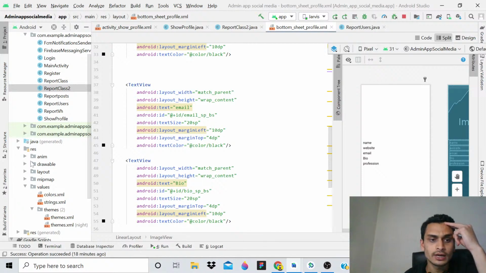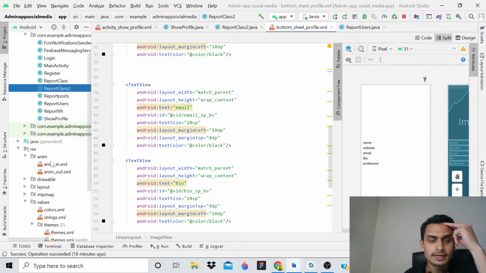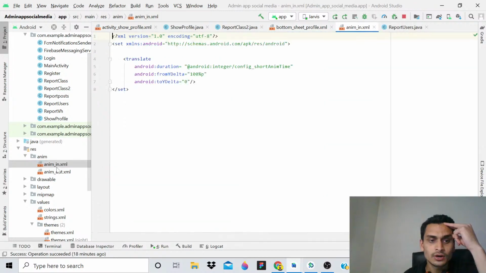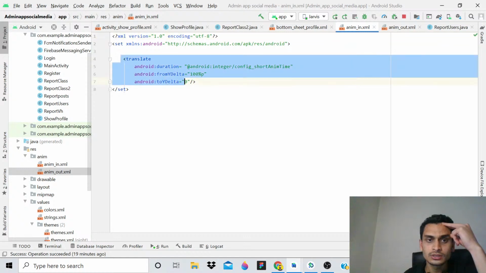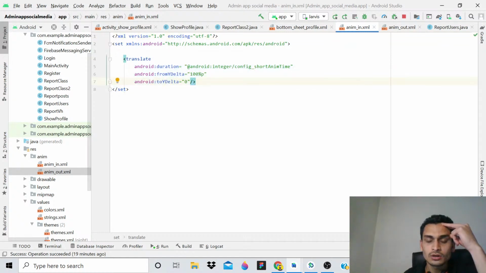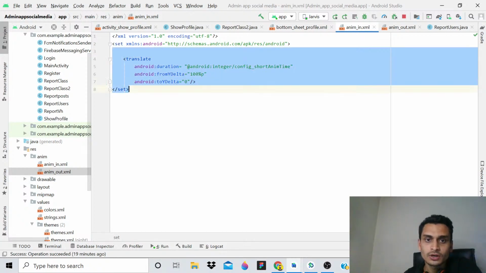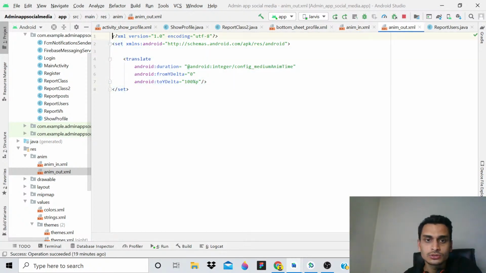So after that, you also have to create a folder named anim, and inside that folder we will create two files: one is anim in.xml, another one is anim out, and I'm showing you the code. We are just using a translate value for making the bottom sheet go up and down. When you click on the button, the bottom sheet will go up, and when you click back, it will go down. We are just handling that. Okay, here in this folder we will create two files, anim in, so this is the code for that, and anim out. I'm also showing you the codes.